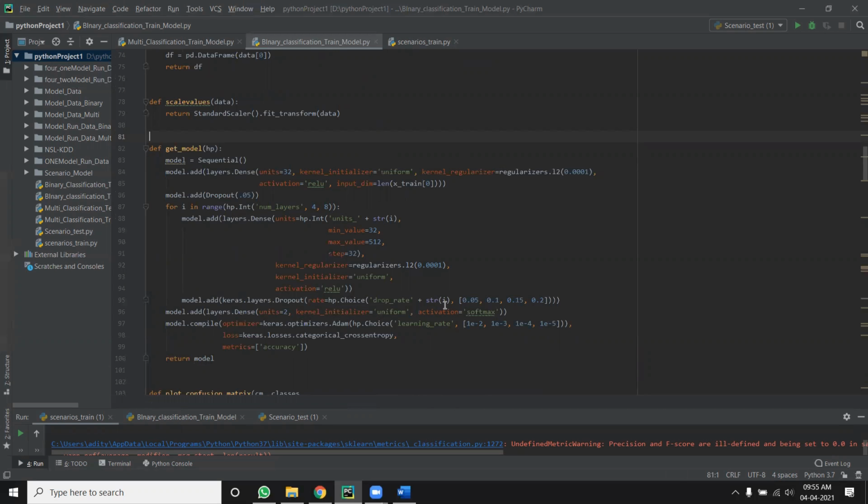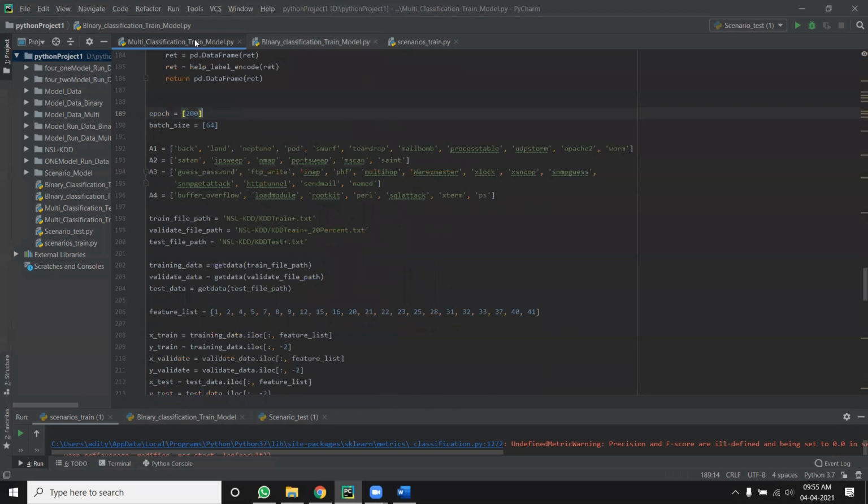Now, coming to the multi-class classification training model. As I said, it's going to classify into six classes. Four are the attack types, one is the normal data packet, and the sixth is going to be the other type of packet, which is not categorized as a normal packet, but also not as an attack packet.